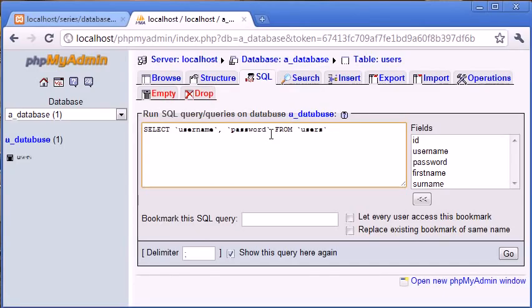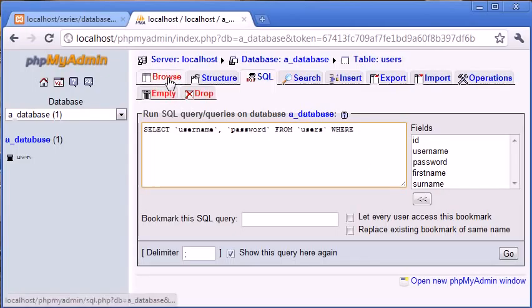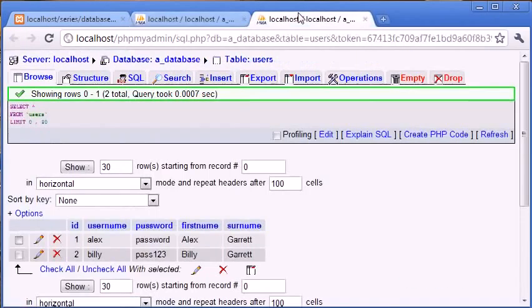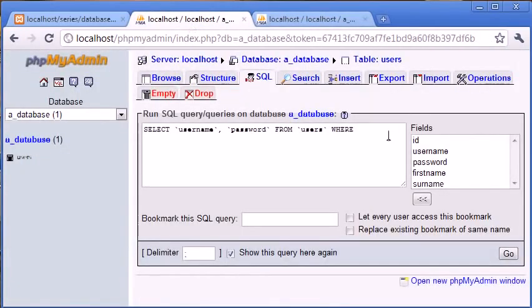But what we can do is specify where we want to select this data in specifics. Now remember, we've got unique ID fields. Here we've got ID of 1 and 2 for Alex and Billy, and these are unique to this user. So let's say I just wanted to return from ID 1. All I need to do is say where ID equals 1, and we can put that in there as well.